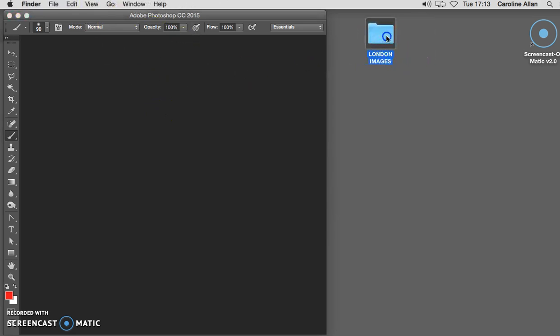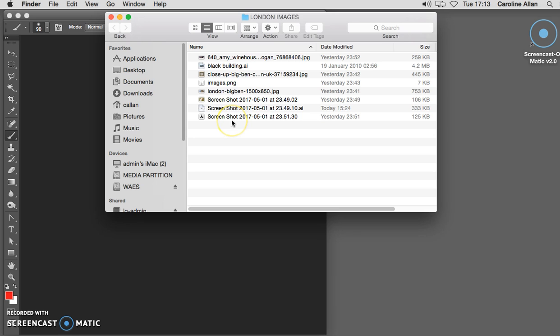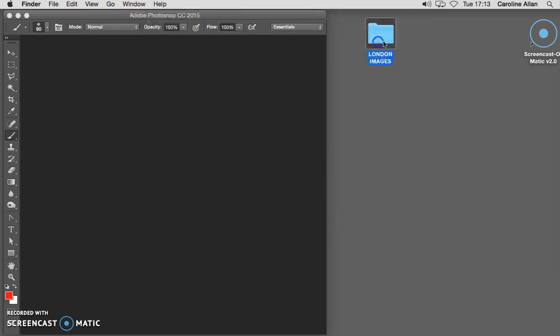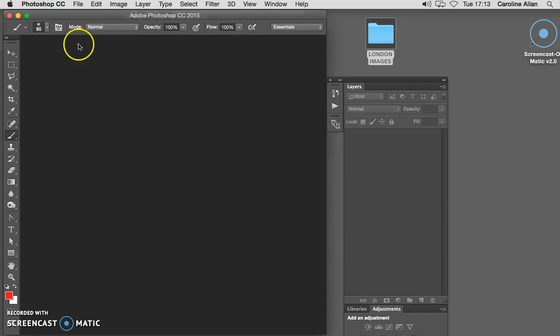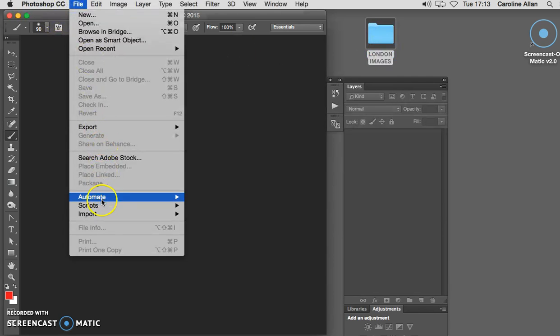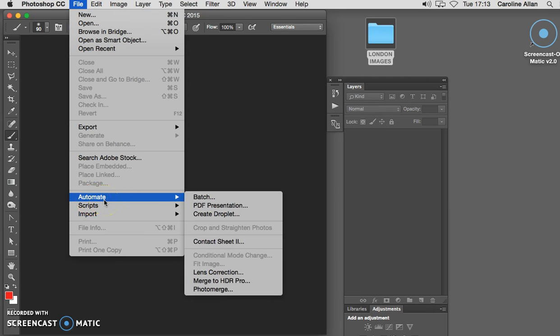First of all, you need a folder. You need to put your images inside that folder. There are two routes to this, so I'm going to take you through the simplest route first of all, and I go through what's called Photoshop's Automate. So Photoshop File, drop down menu, Automate, and then you are looking at this item here, Contact Sheet.